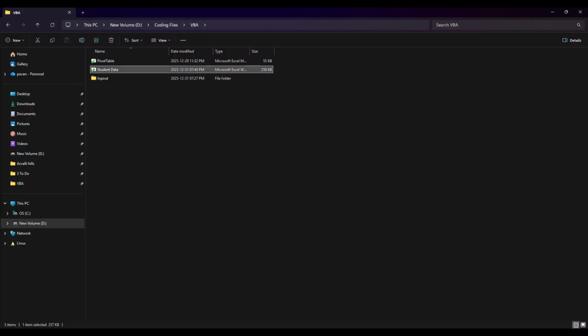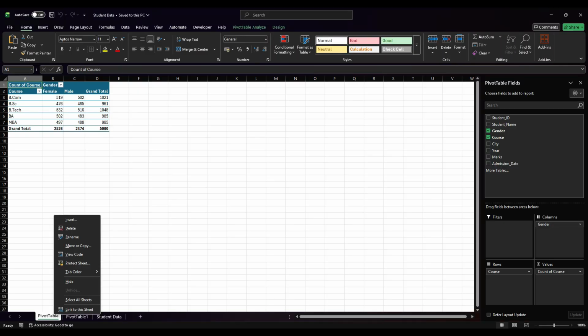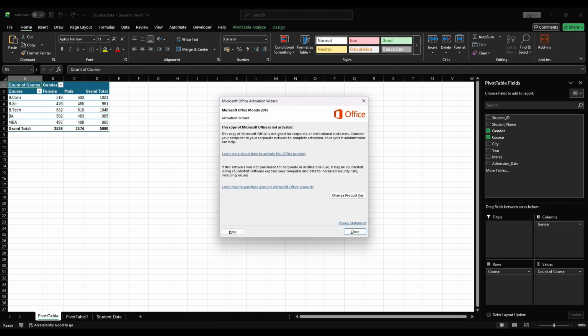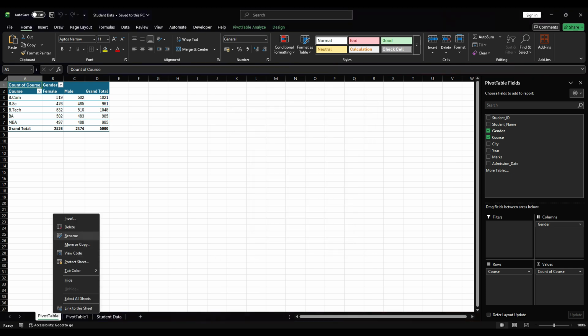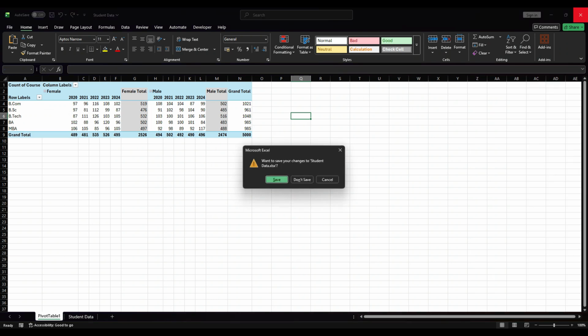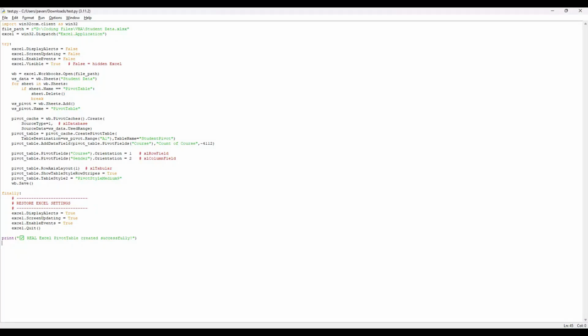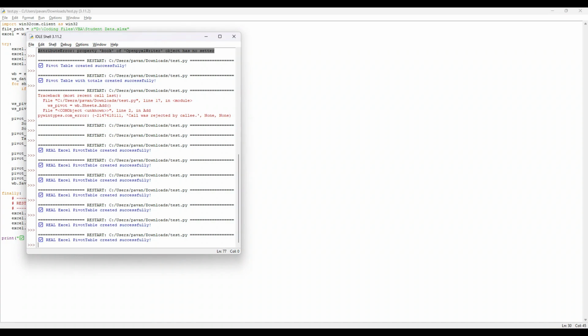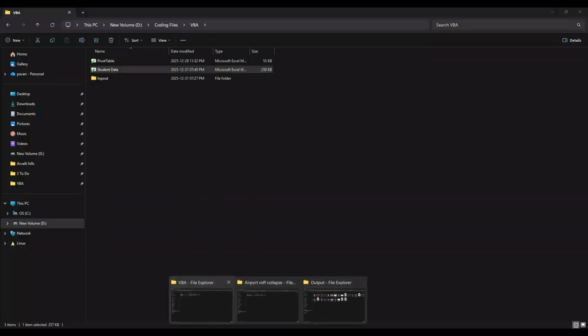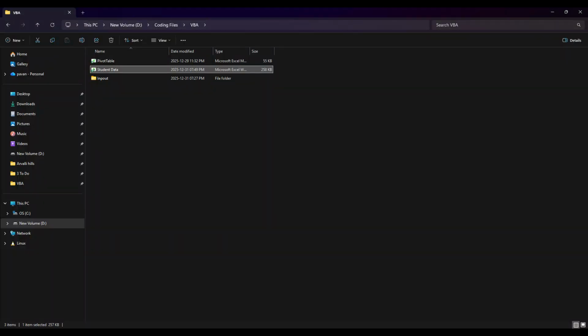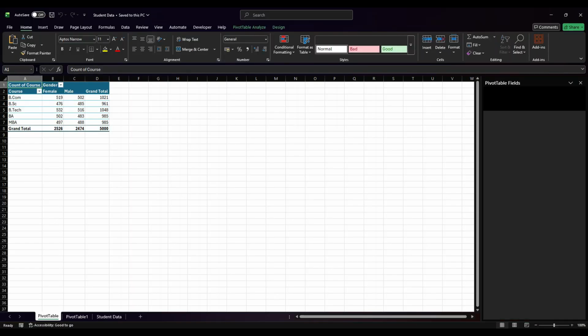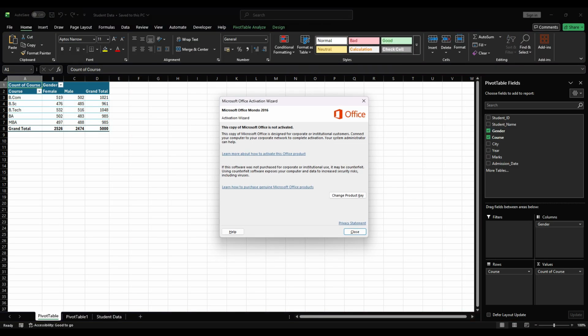So this is the data. So I will just delete this pivot table from here. So I just deleted it and I will save it. So now I will go back to this Python code and I will execute that code. So here also you can press F5, so it will trigger that Python code. Okay, now I will go back to this code and I will open the student data. So here you can see the pivot table has been created.